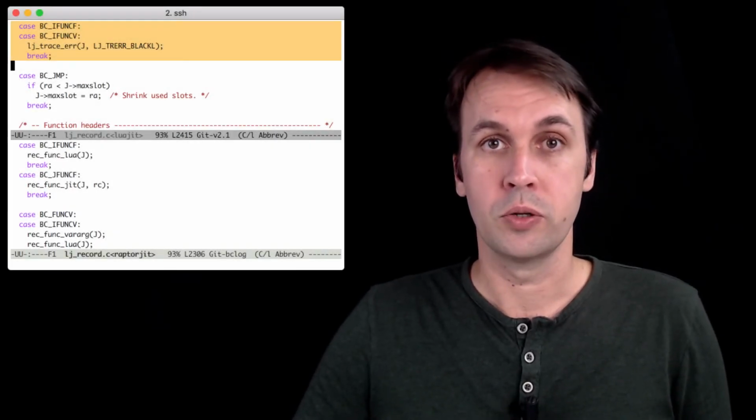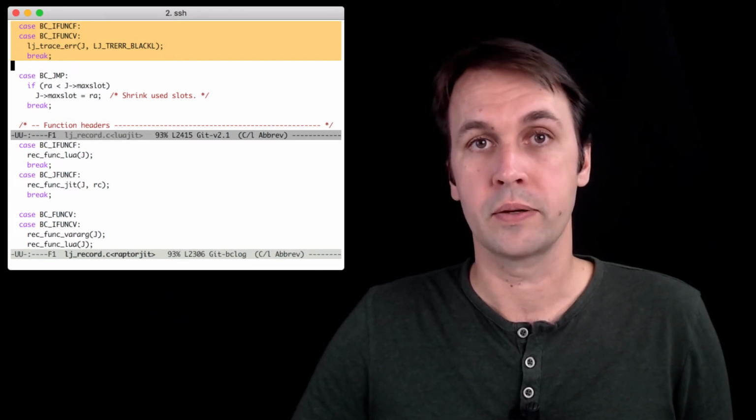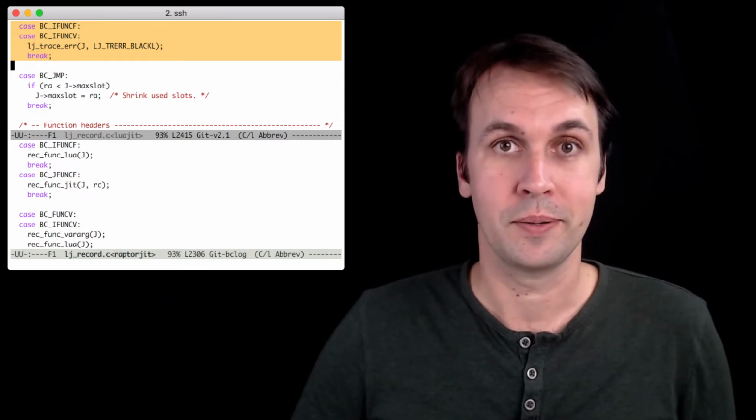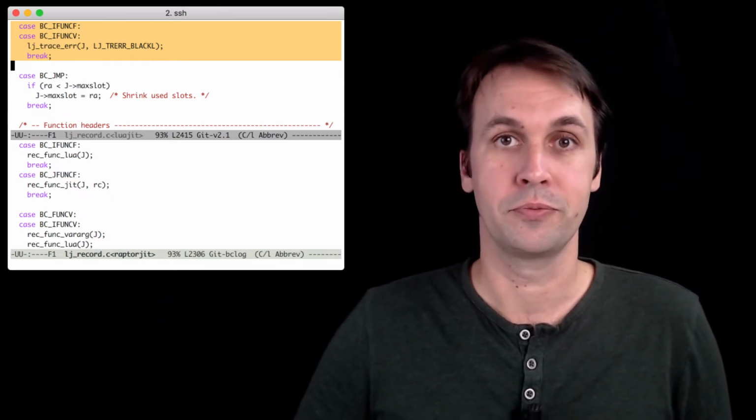The other case that's interesting with calling functions written in Lua are blacklisted functions. A blacklisted function is a function that the compiler has tried several times to compile in the past and failed every time, and has set a flag saying that this is a really hard to compile function, to remind itself in the future not to keep trying all the time. And LuaJIT and RaptorJIT actually do different things here. When LuaJIT compiles a call to a blacklisted function, it will abort compilation. It will say, no, you can't call a blacklisted function from JIT code.